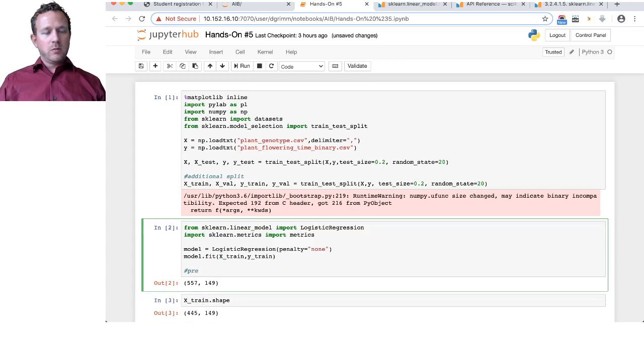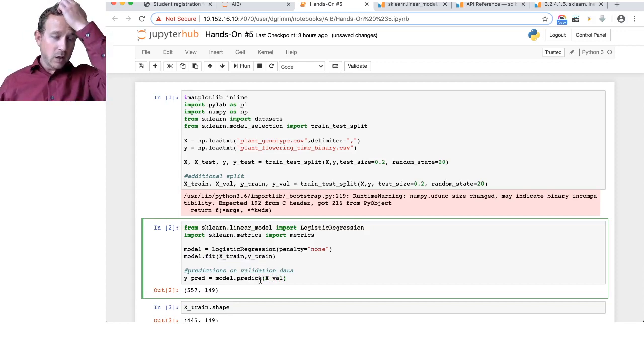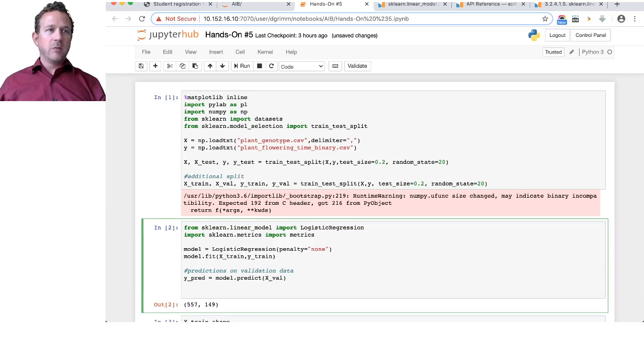So predictions on validation data. So y_pred is equal to model.predict(x_val). So first we train the model on the training data, and now we test the performance of the trained model using the validation data. And then we can compute different metrics that are important for evaluating the classifier. So we can compute the accuracy is equal to metrics.accuracy_score.